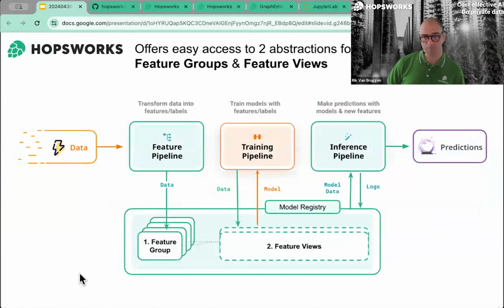So if I look at this in a little bit more detail, what will happen here is, using data that are coming from Neo4j in the feature pipeline, we will create feature groups. In the feature groups, we will store the data so that it can be both historical data and the most recent data that we can use for our model training.